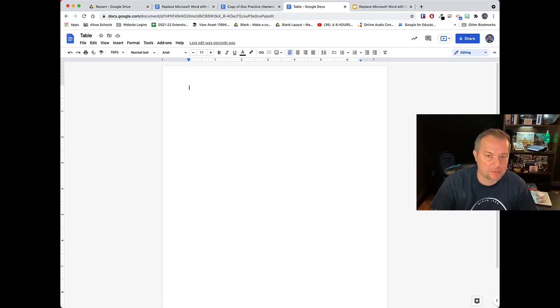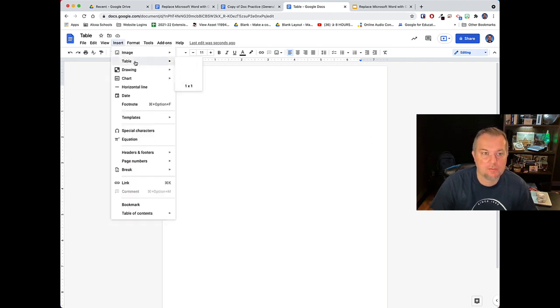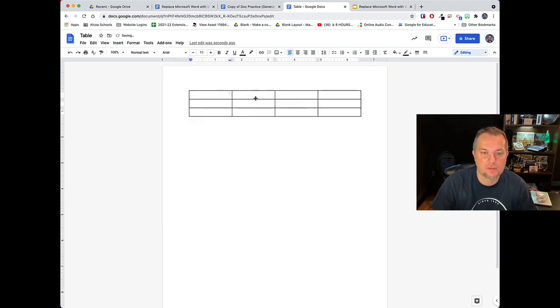Tables are a great way to display information that needs to be emphasized. To add a table to your document, click on the Insert menu, and then from here, find Table. You can choose how many rows or columns that you want. For right now, I'm going to go ahead and choose 4 columns and 3 rows. So when you set that, it'll go ahead and automatically draw the table in here.